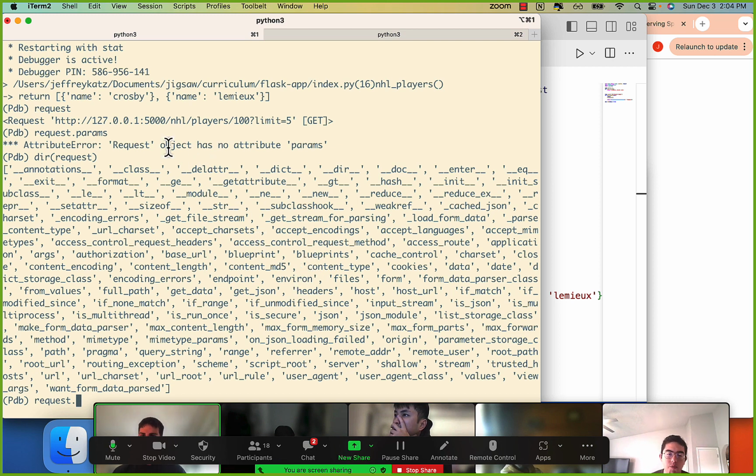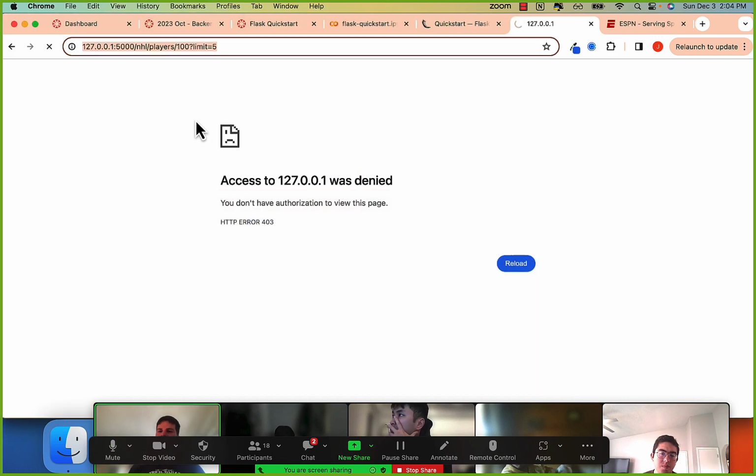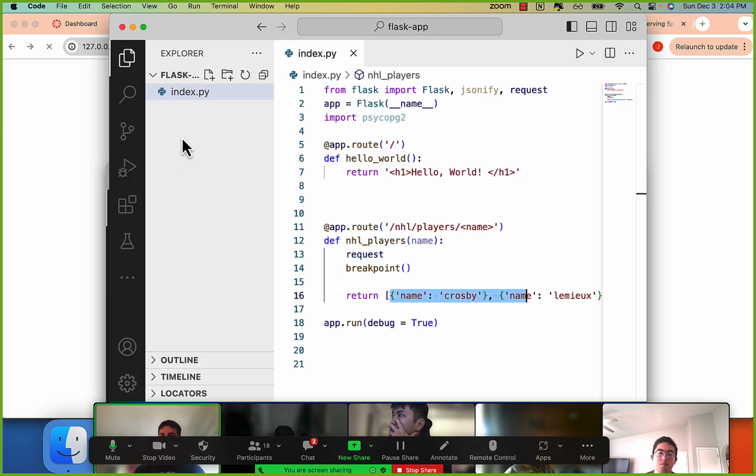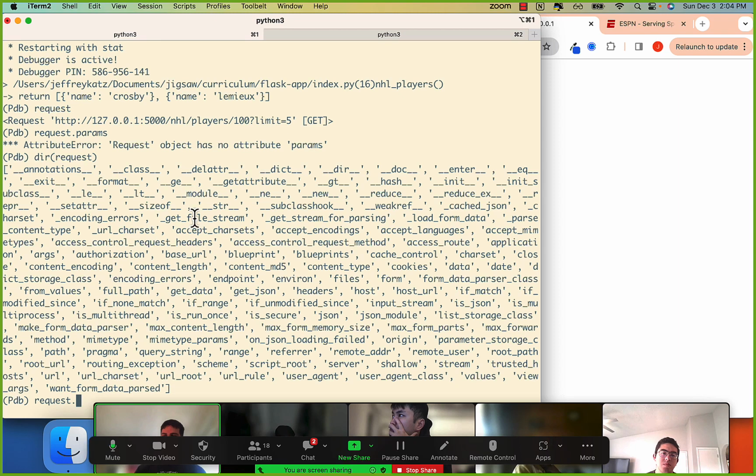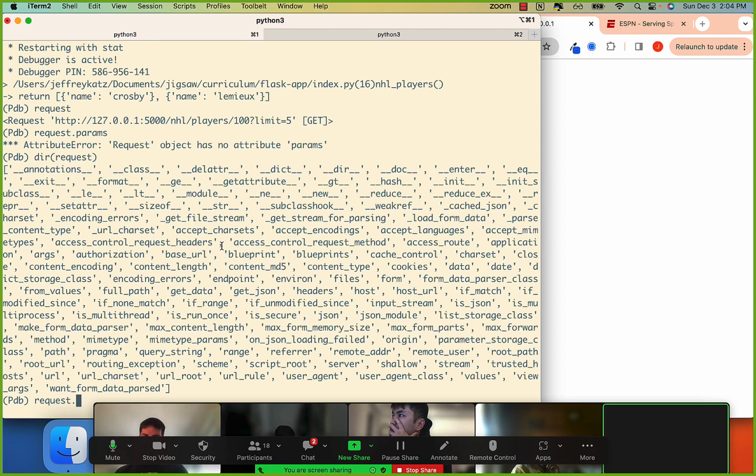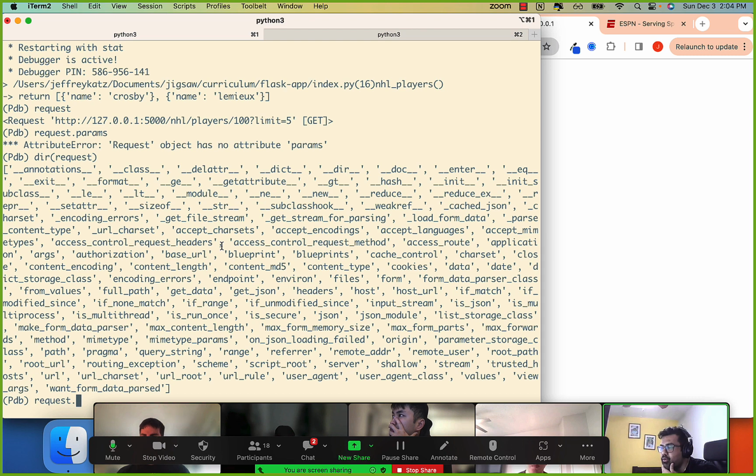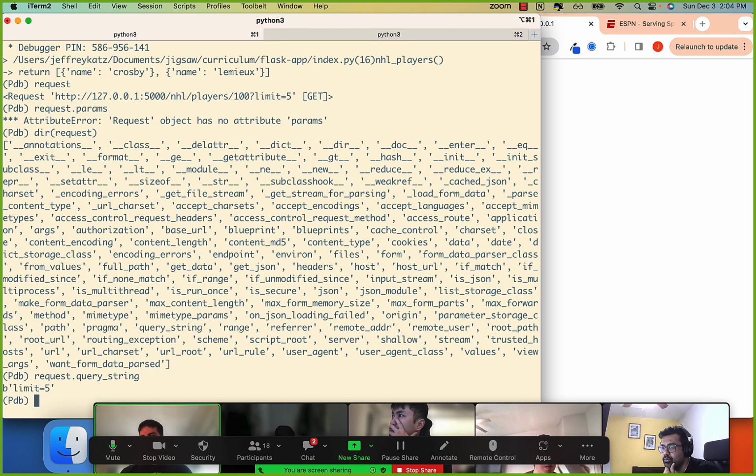But basically, the question was, how do we get these query parameters, right? This like limit equals 5. And the way I think you do it is by using the request object. So for the query string, what's it called? Request.query? Okay, so this is close, right? I'm sure there's a better way, but you can start to see that we can get this information.